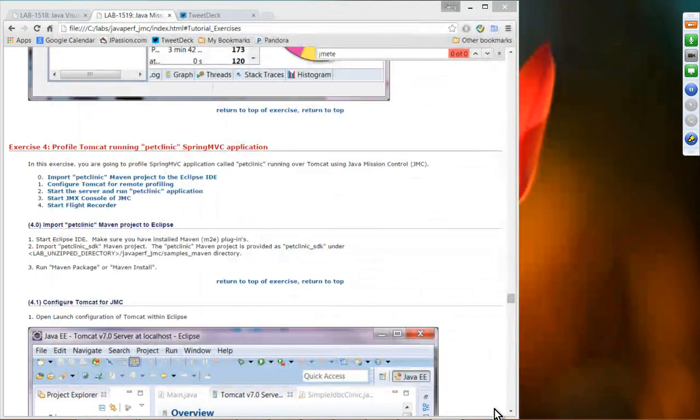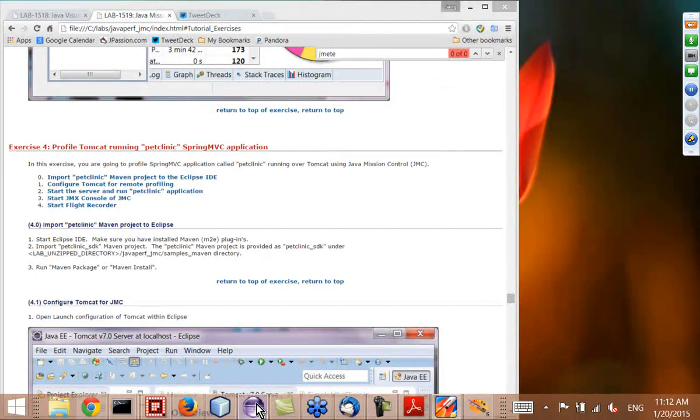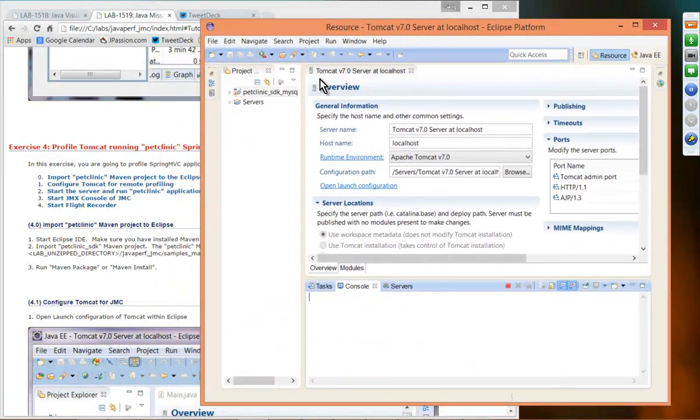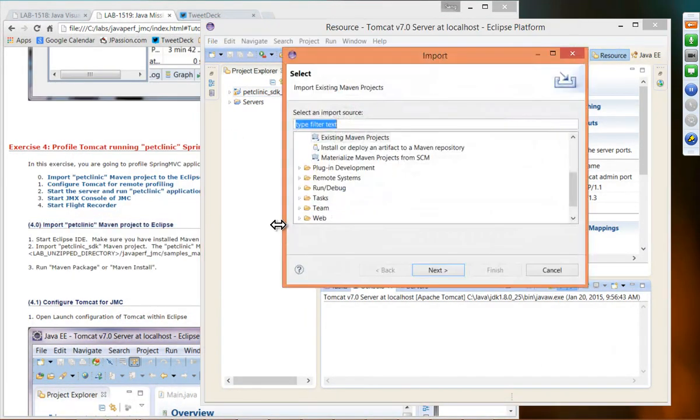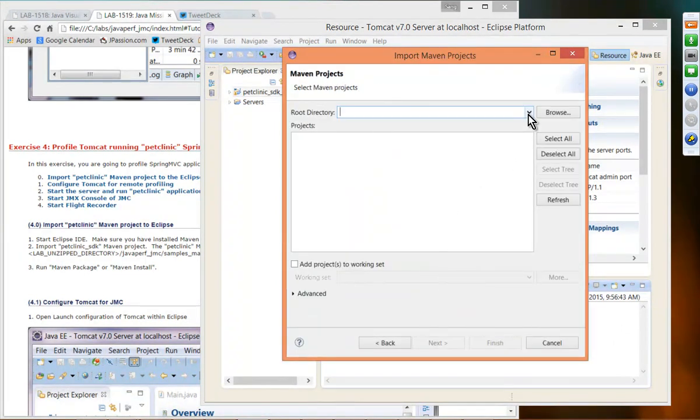Again, we are going to use Eclipse. I actually have Pet Clinic SDK MySQL, and this sample application is actually using the HSQL database, so you don't have to run MySQL. But you can certainly use MySQL if you happen to have it. Or you can just import the Pet Clinic SDK sample application in which you don't have to run MySQL. So maybe that's the one I want to do. So, browse.